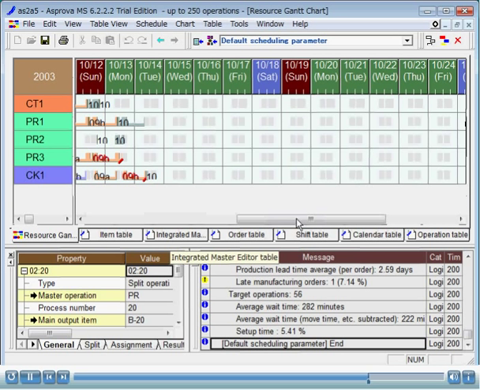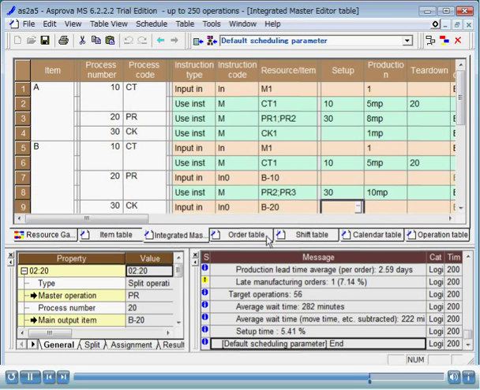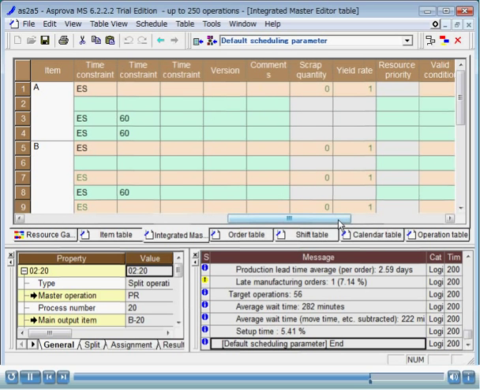Return to the Integrated Master Editor table. We need to change the time constraint method. Scroll to the right and you can see that currently the time constraint method is set to ES. We need to change the time constraint method of all the items to EES for the second process, PR, and to ESE for the third process, CK.